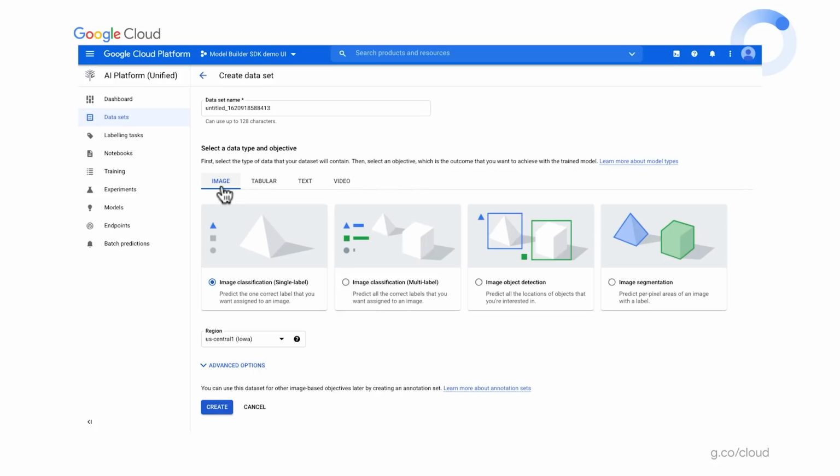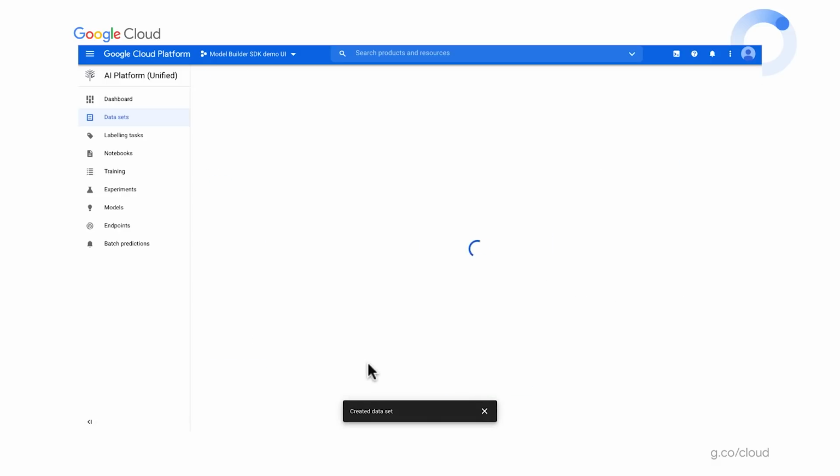More specifically, we're going to be doing a single label classification because there's only going to be one label we're predicting, which is whether the X-rays contain pneumonia or not. So we're going to click single label classification, that's selected. We should also at this point name our data set, so we'll just call this one X-ray. And we hit create, and that will create our blank data set.